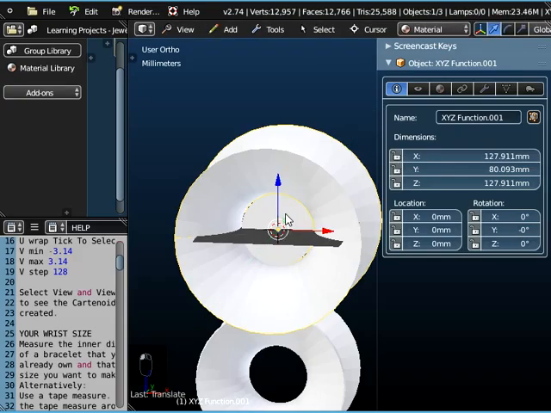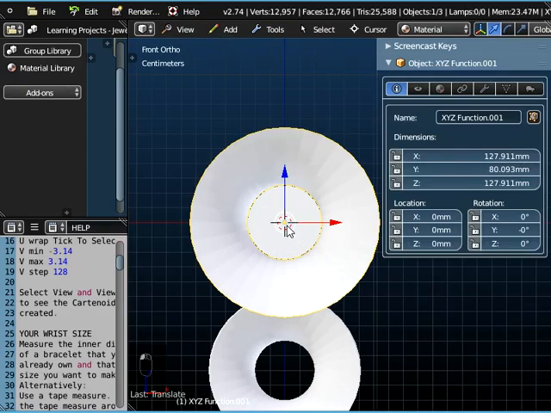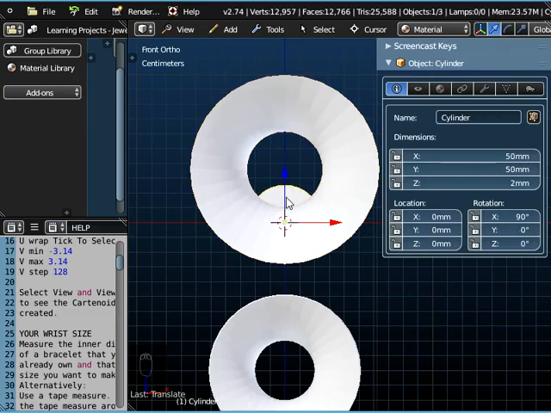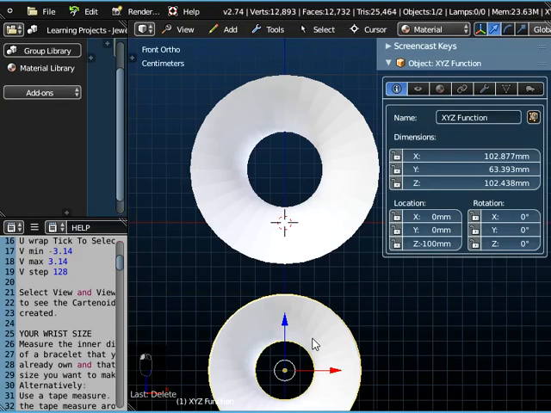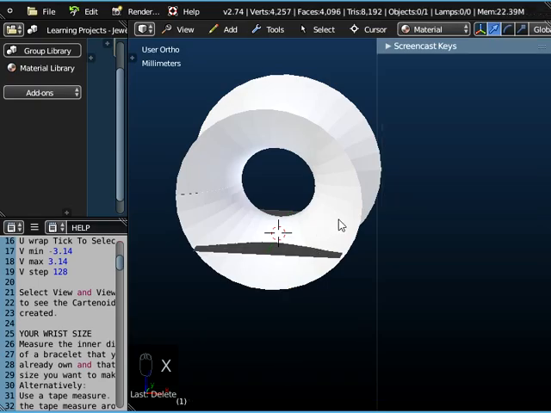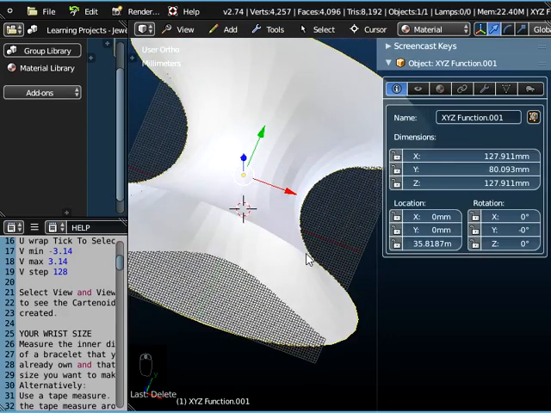We can now delete this cylinder in the center. We do need to make sure that we highlight it. Let's view it from the front. There's the XYZ function. That should be, it's not the cylinder, is it? I'm not selecting the cylinder somehow. There it is, I've selected the cylinder this time. If I highlight the cylinder and press X on the keyboard and delete it, and then I can highlight the original XYZ function and press X on the keyboard and delete that.